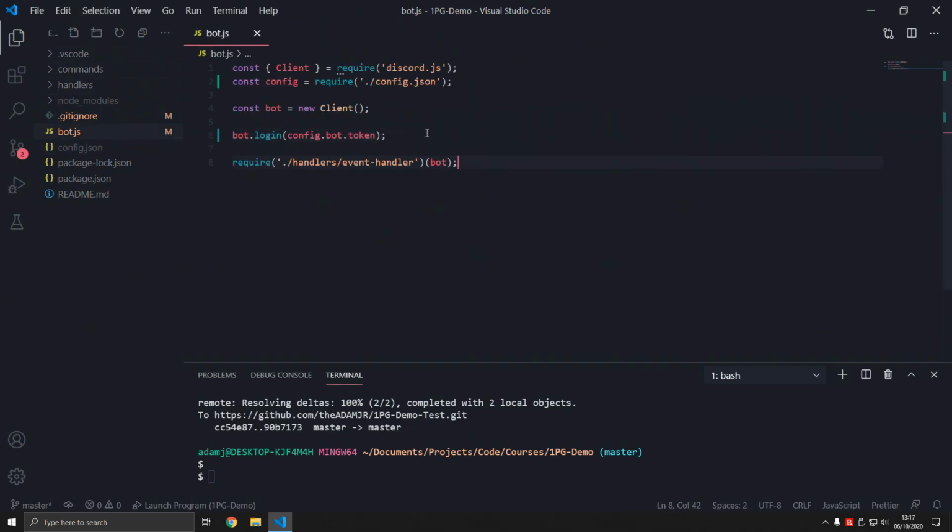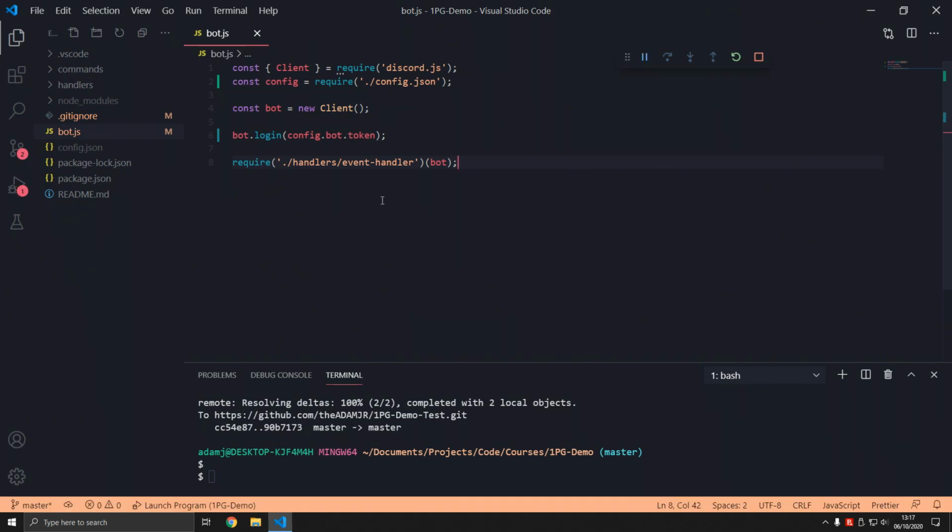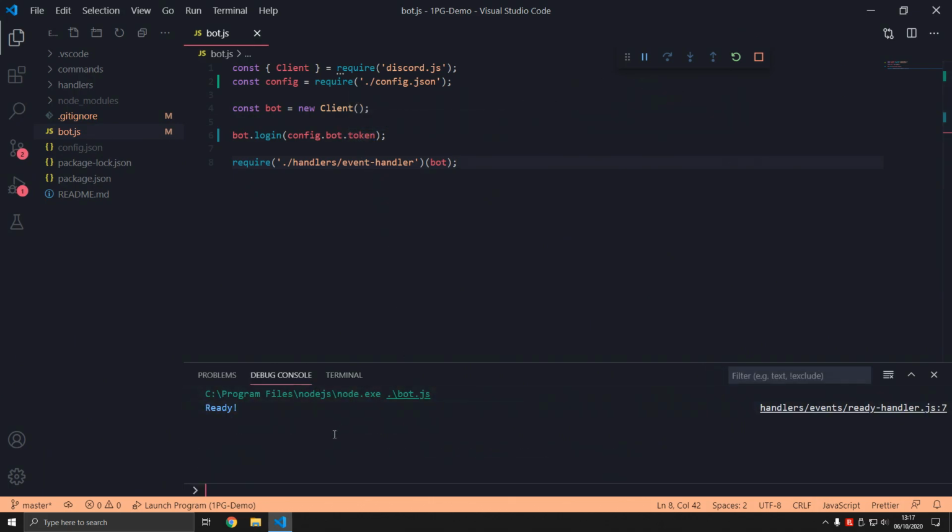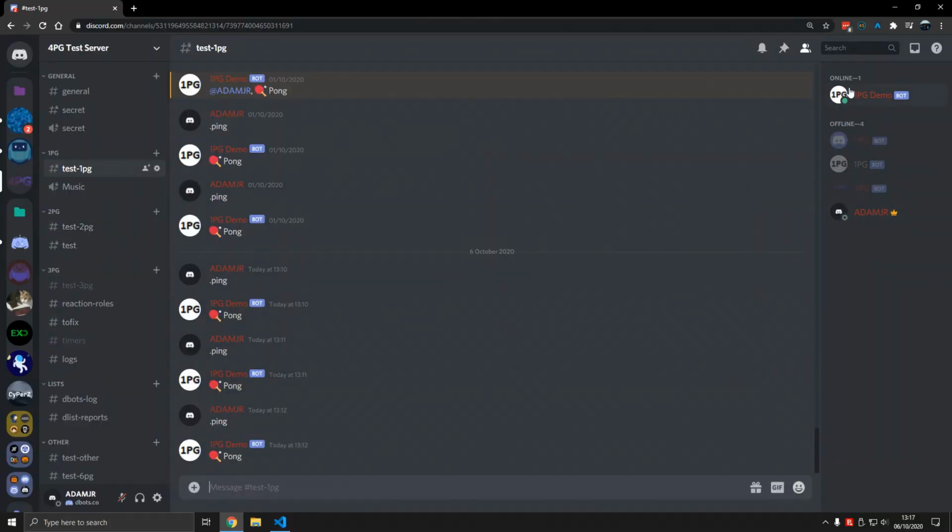Very cool. And now if we refresh and log in with F5, press F5, if we look at the token, you can see it is that value. Let's see, now it's ready. So it is online and we can still type ping, boom.